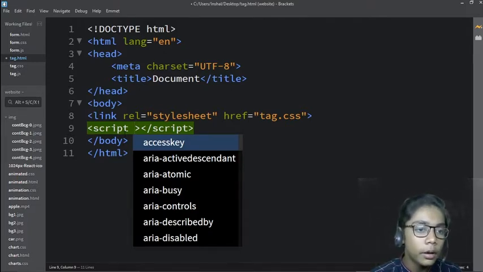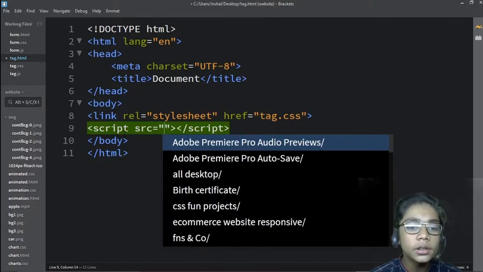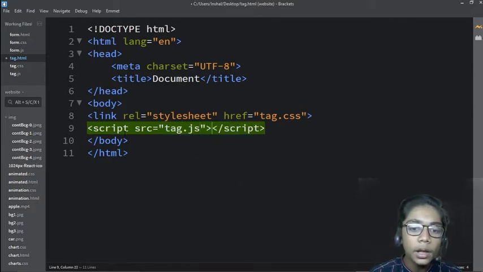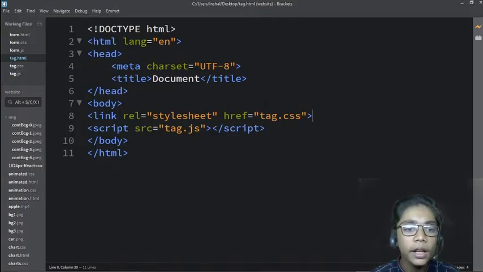Okay, for writing my JavaScript code, I will write src, which means the source tag, and in this source tag I will define my JavaScript sheet name for linking that. So I will write tag.js, because I've made all the files with the same name. Okay, so there will be no difficulty for us. I will save from here, and then come over here and write the code.